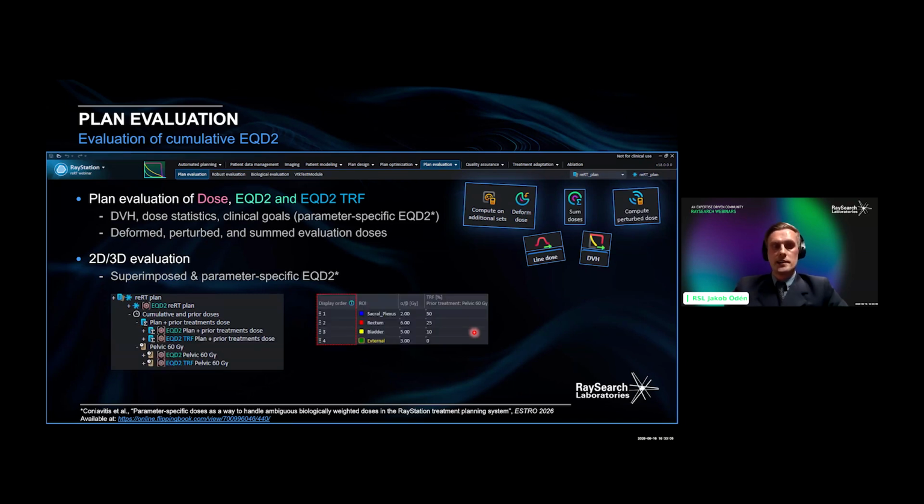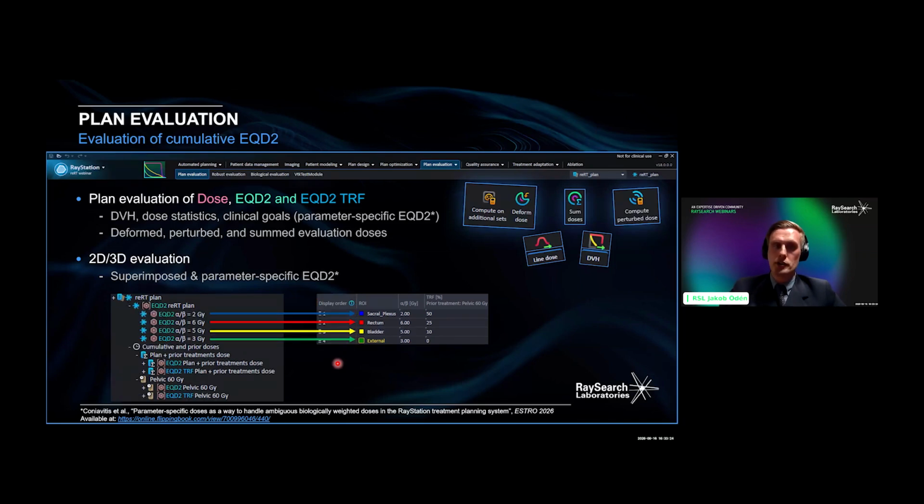And if we open this, you can actually see that under the cumulative dose, we have both EQD2 and EQD2 with TRF. And of course, this is superimposed doses, so it's according to the plan display order that you have selected as a user, which you can, of course, interactively change, as I showed you in the video before. But then we can take it even one step further, so we can open the box of EQD2, and there you see all these parameter-specific EQD2s.